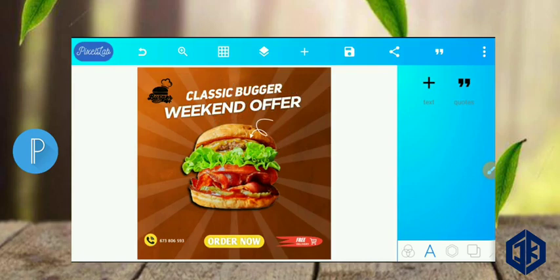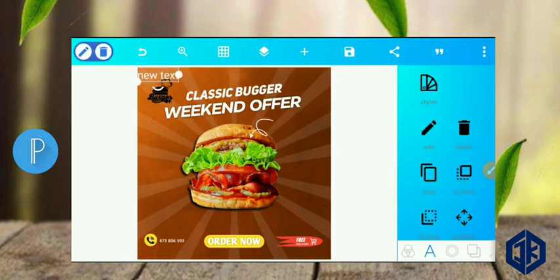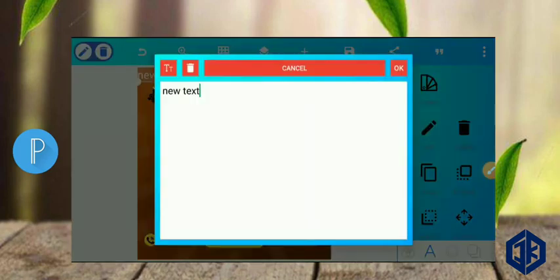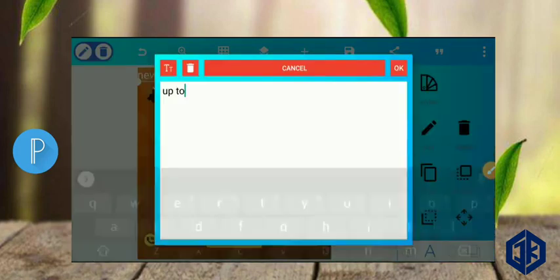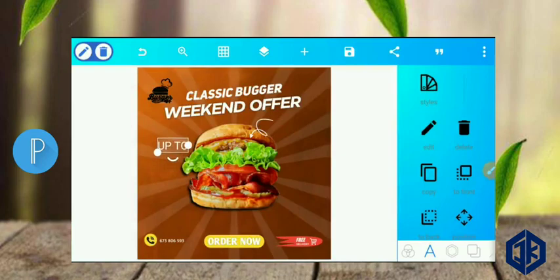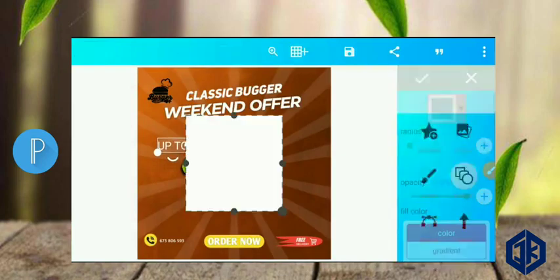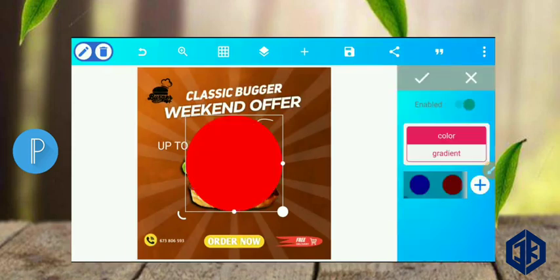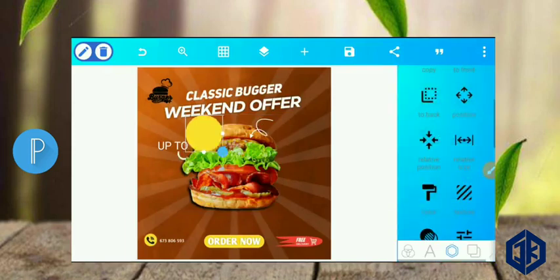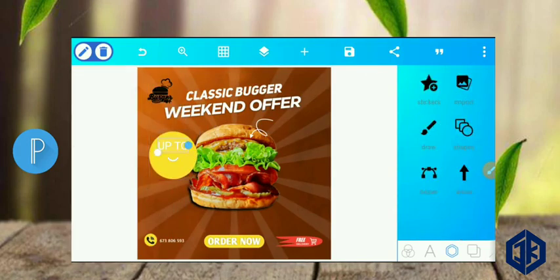Now the next thing we're going to be doing is to add the percentage. They're up to 25% off. So you come to your text, then the first thing we are going to write is up to. Okay, so capitalize it. We are not going to change the font of this, so let's import a shape. We are going to use a circle for that. Then we give this circle a yellow color. So just like this. Then you come to your layers, you position it to the back. Then on the first text, we are going to say up to.